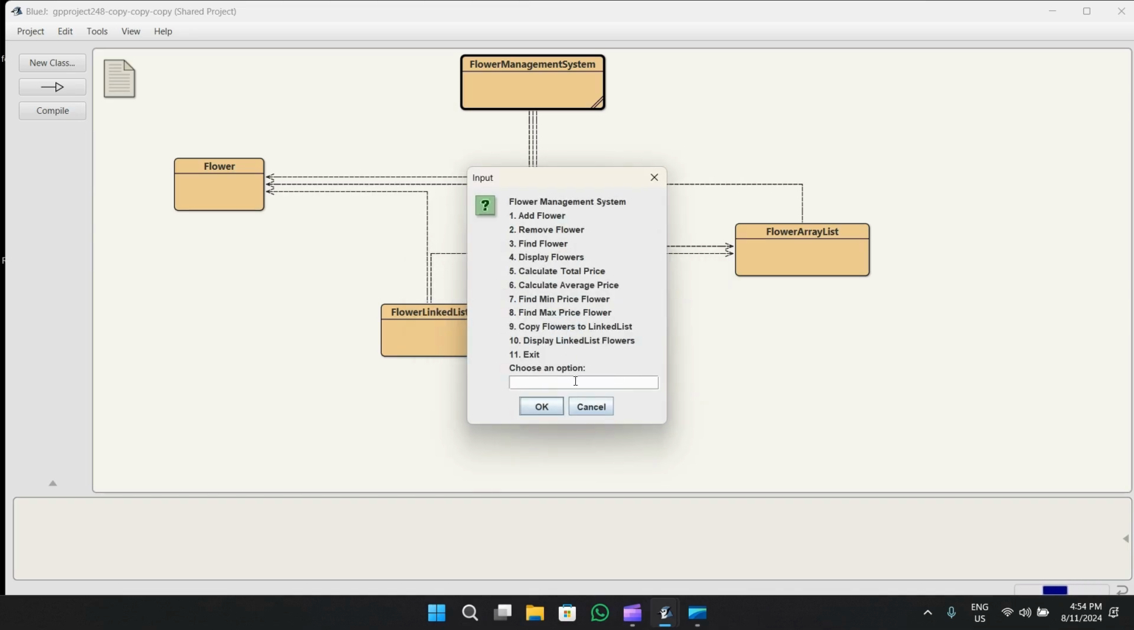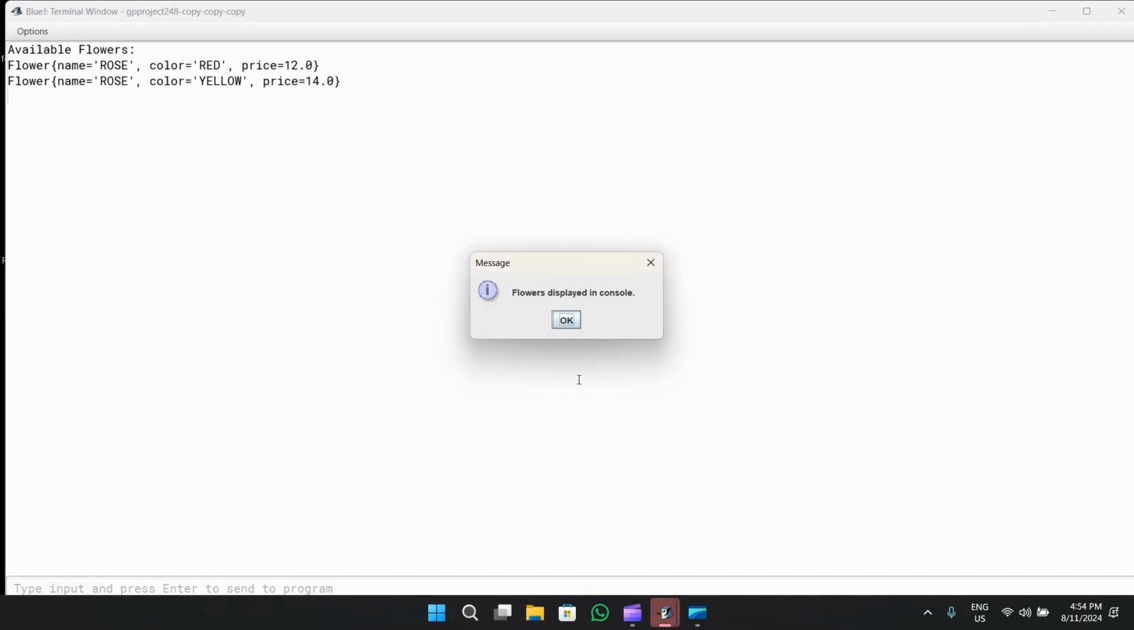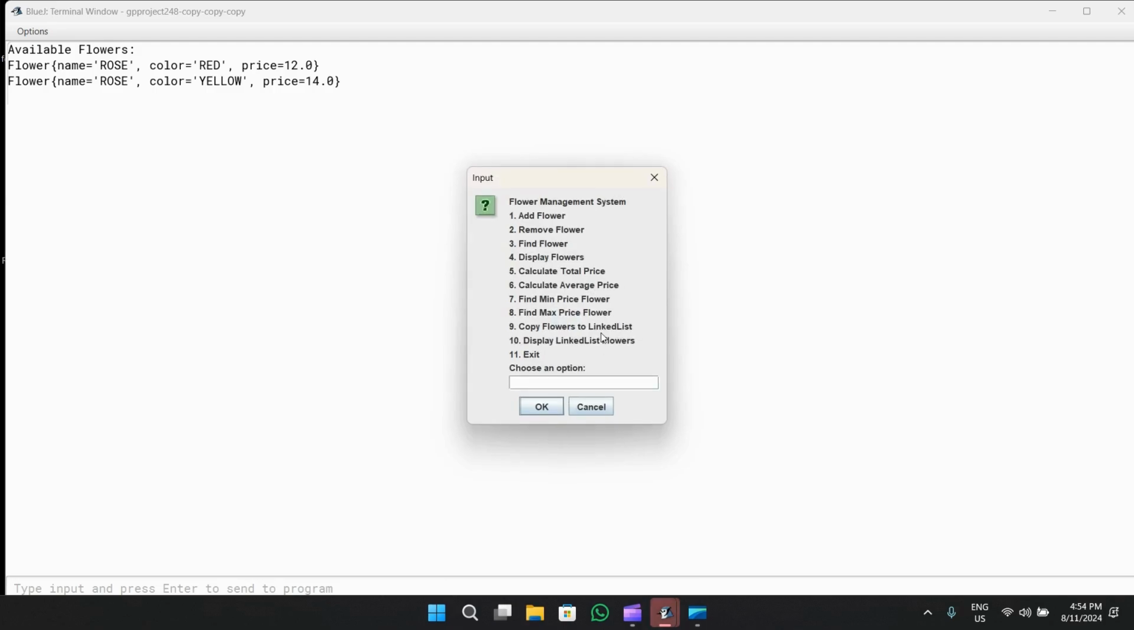Okay. Then the user wants to see how many flowers have been inserted. So the user just clicks 4, and okay, the flowers are displayed in the console. So there are two flowers, which are both rose, but the color is different. Have a red one, a yellow one. The price is 12 and 14.